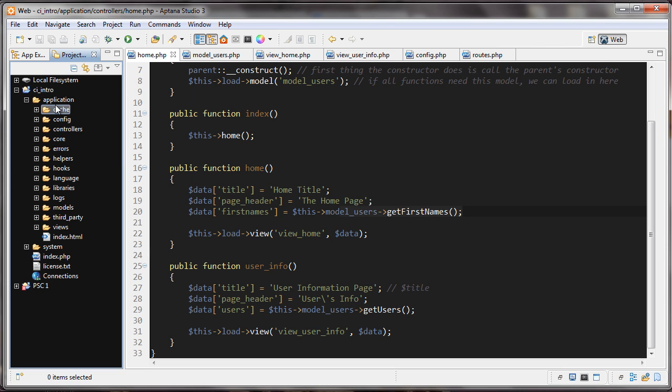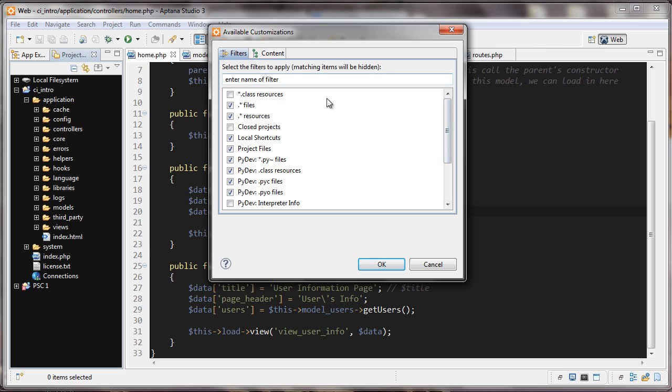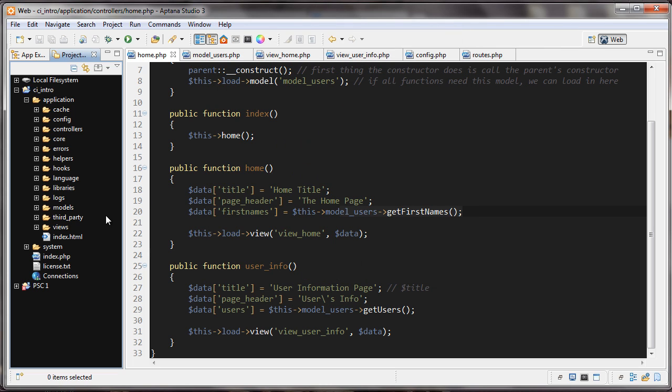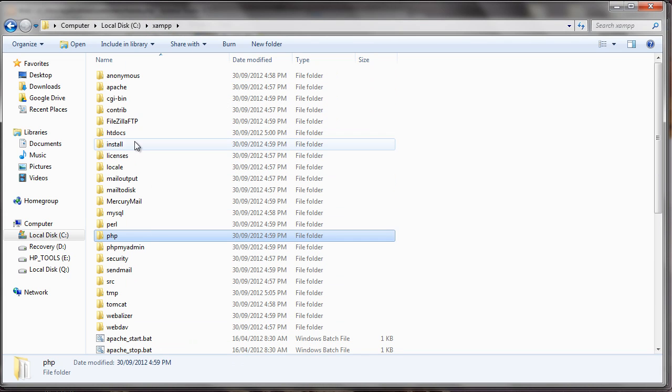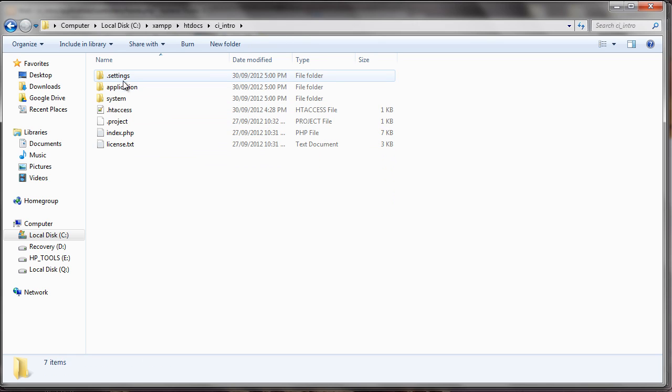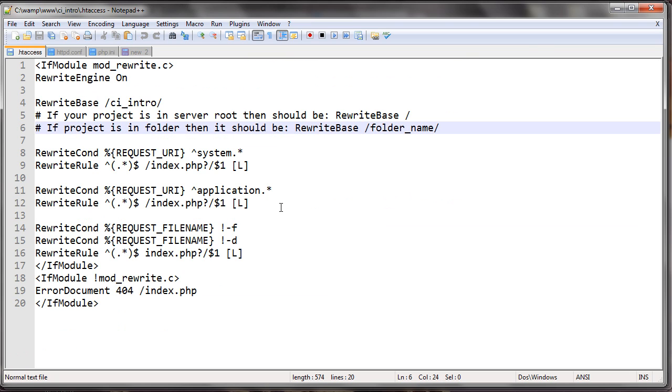And in Aptana we can go to customize view right here, and let's try unchecking this dot resources here, and I'll click OK, and I'll refresh. That's still not showing, but anyways, there is an htaccess file, and I'll show it to you. We'll go to XAMPP, and then htdocs, our CI intro folder. And you can see that here there is an htaccess file. Okay, so let's take a look at that. And I have it right here.